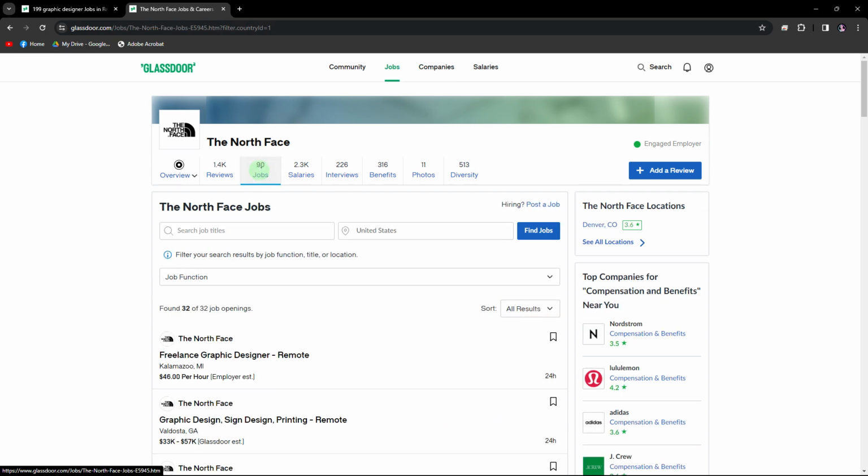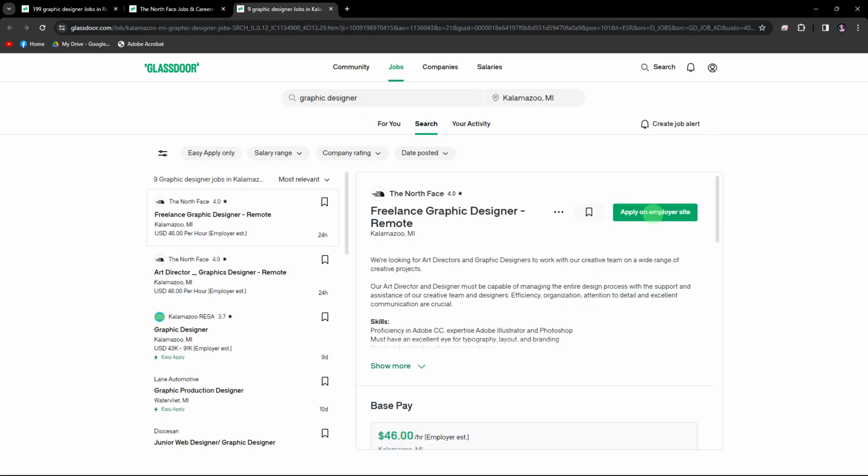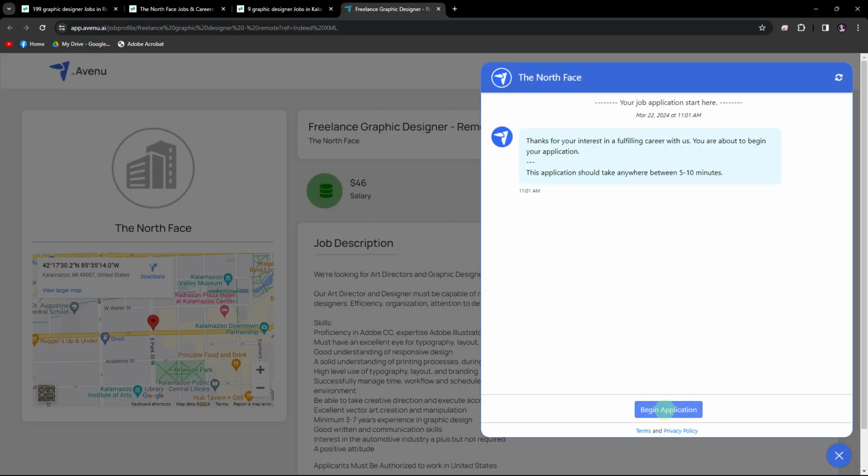Now, go to the jobs section, then click on your preferred job. Click on Apply on employer's site. Follow the instructions provided to submit your application.